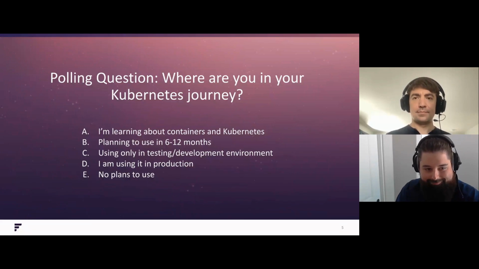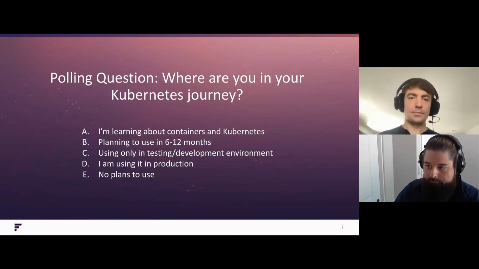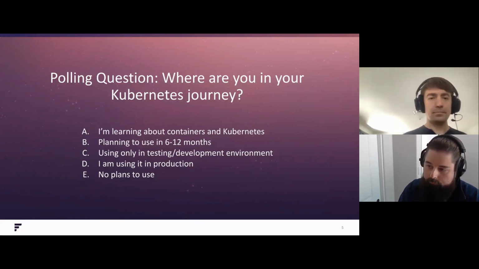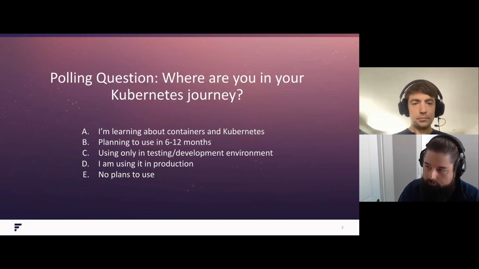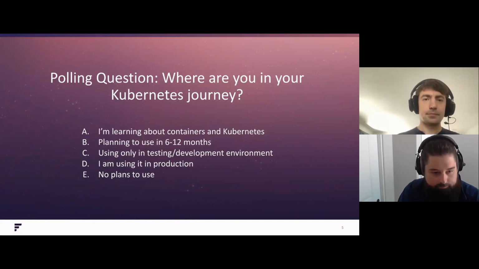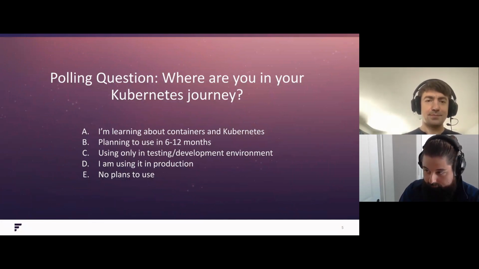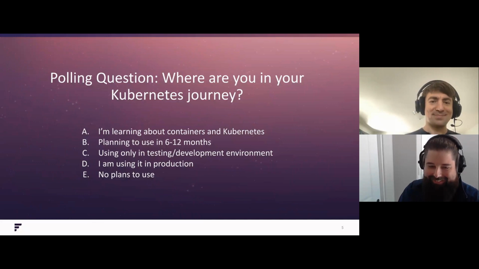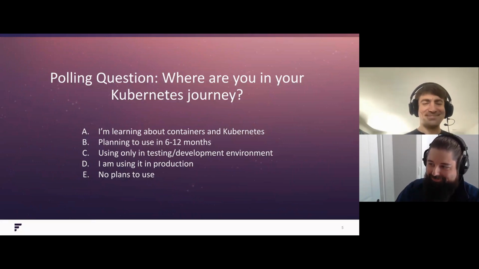We have 29% of respondents are learning about containers and Kubernetes, 8% planning to use in 6 to 12 months, 20% use only in test dev, 40% are using it in production, and that one lone respondent with no plans to use. Proving me wrong. Well done.